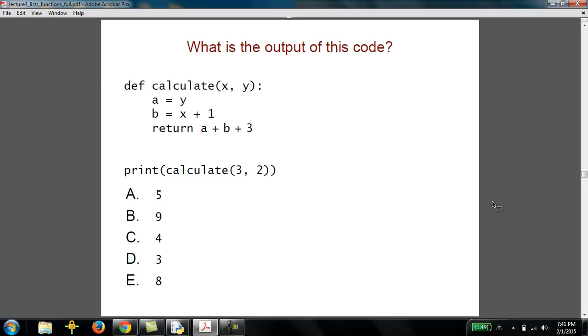Okay, welcome back. So it turns out the result here is 9. That's what ends up being returned by calculate_3_2, and then we print that return value. So to see why, let's have a table. We highly recommend you get in the habit of doing a table to trace through your code, and we have a separate column for each variable.